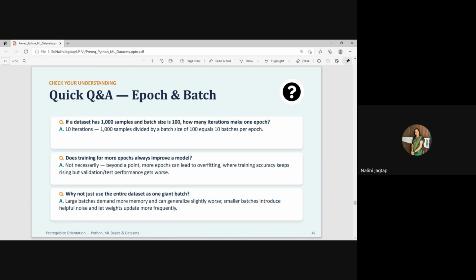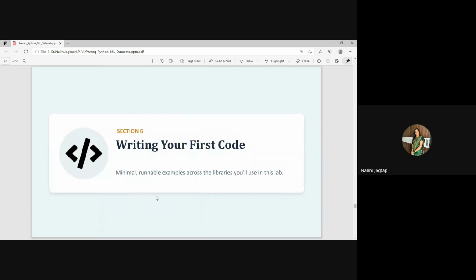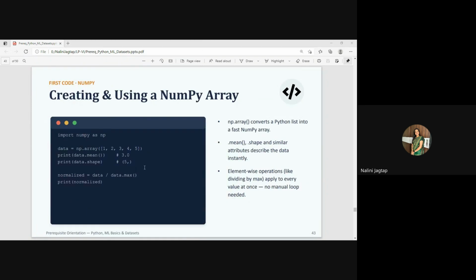Now going for the last part. The last part is writing our first code, right? And so how do we write? All of you are very much aware. So what we are doing is np.array, which converts a plain Python list into a NumPy array. You can see from the example. So once you have that array, attributes like .mean and .shape describe the data instantly.